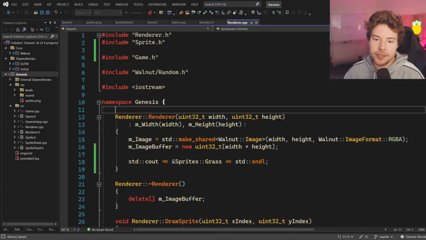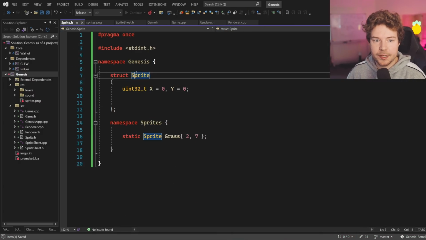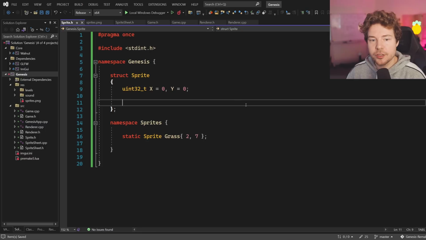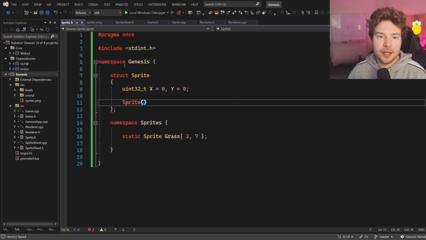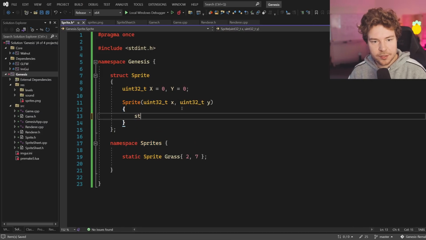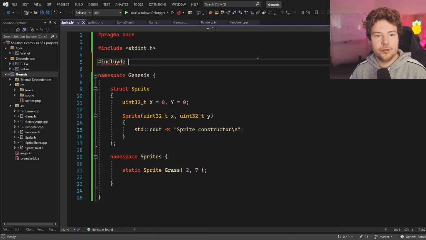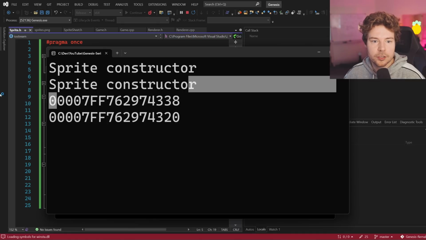Now, one other way you could test this is if you add a constructor to sprite, because we'd expect this object to only be constructed once. Let's go ahead and add this in. X, Y, it doesn't really matter. We don't need to set the variables for this example. But I'll just write "sprite constructor". So let's run that, and let's include iostream. All right, look, twice.